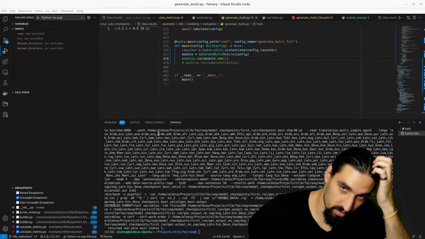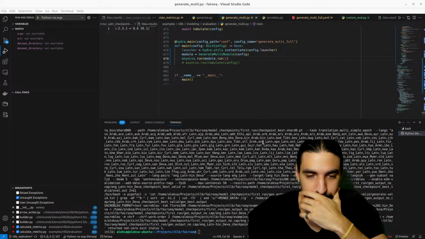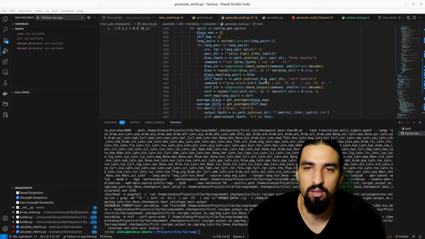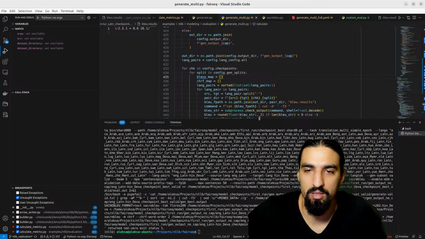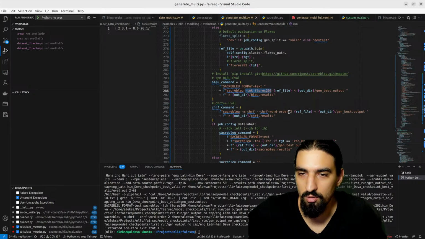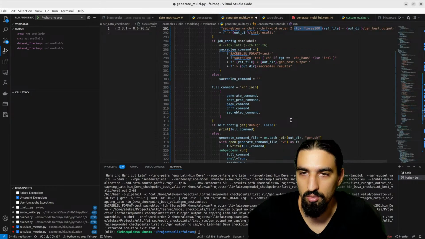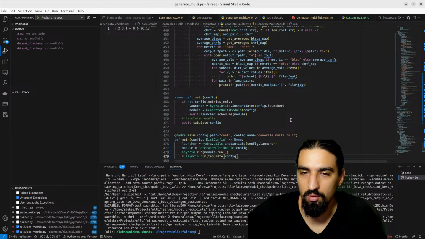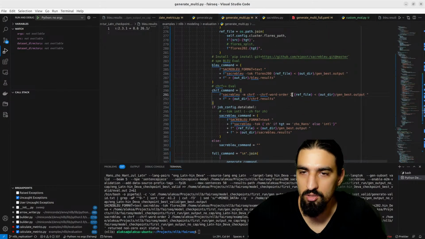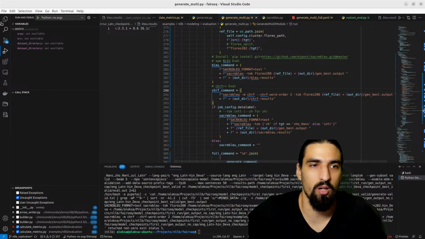Non-zero exit status. Why? Because what? So I guess it complained here. I guess this does require setting. This does require setting tokenizer after all. That's the assumption. Okay, so after this, we need to add this. Let's now try and rerun.